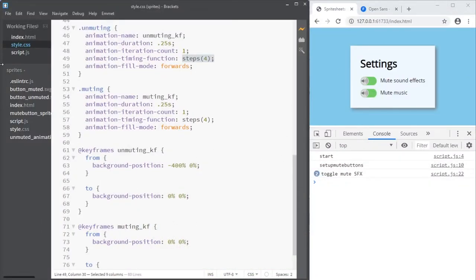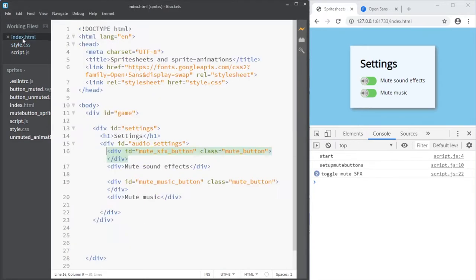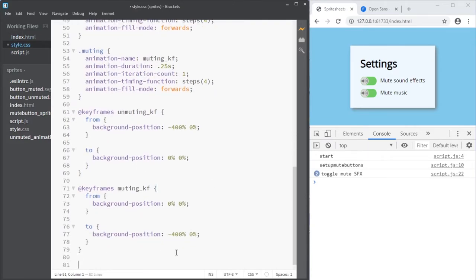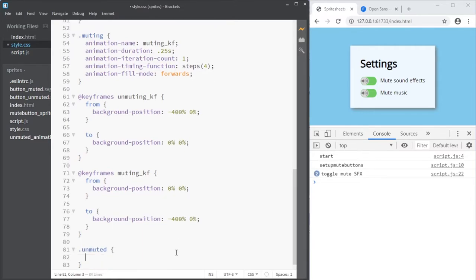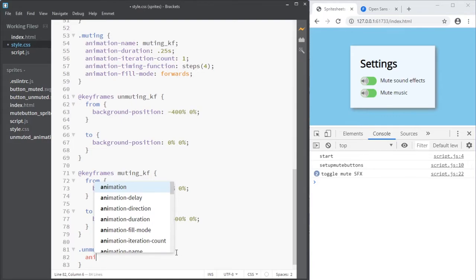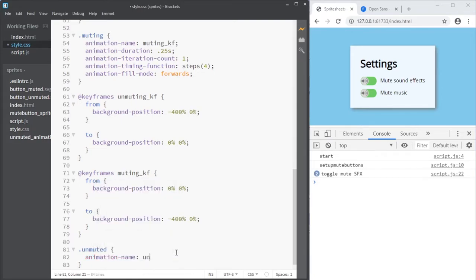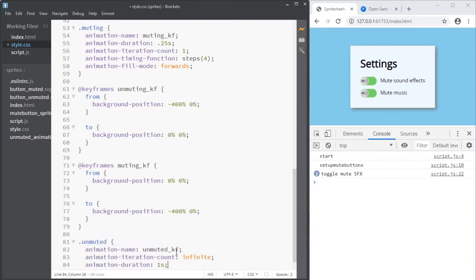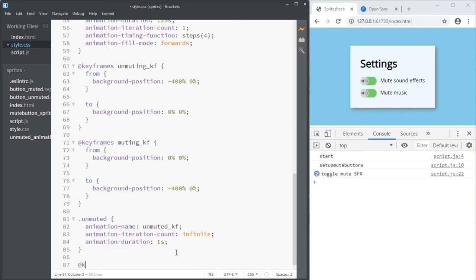And then I'm going to create a class, and let's just put it directly on the mute button. Let's call it unmuted. And here let's add my unmuted animation name, unmuted keyframe, and I always start with an iteration count of infinite and a duration of 1 second, and then keyframes.